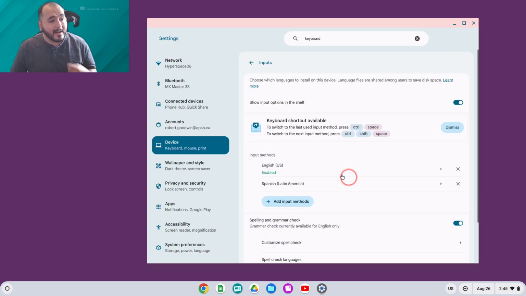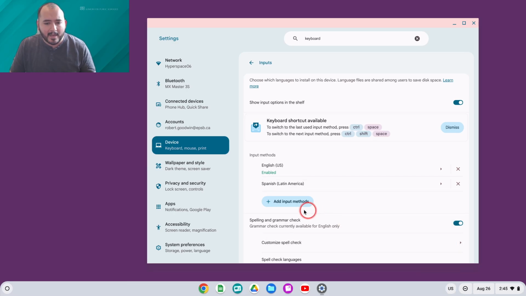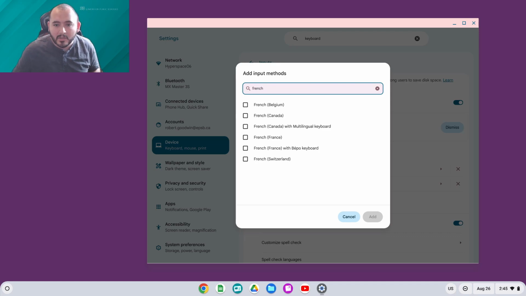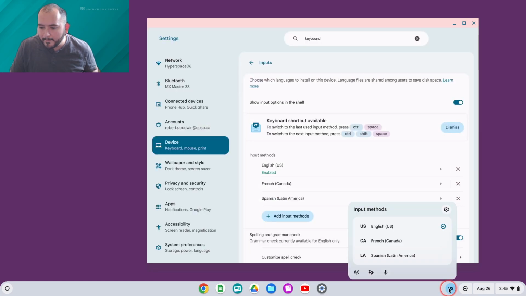And once I add it, I actually get a new button on my shelf down here that lets me change between keyboards. Right here, I can just click on Spanish Latin America or English US, and I can add as many input methods as I want. Let's say I also teach French, so I'm going to go ahead and add Canada French. And you'll see on here that a new language is added.